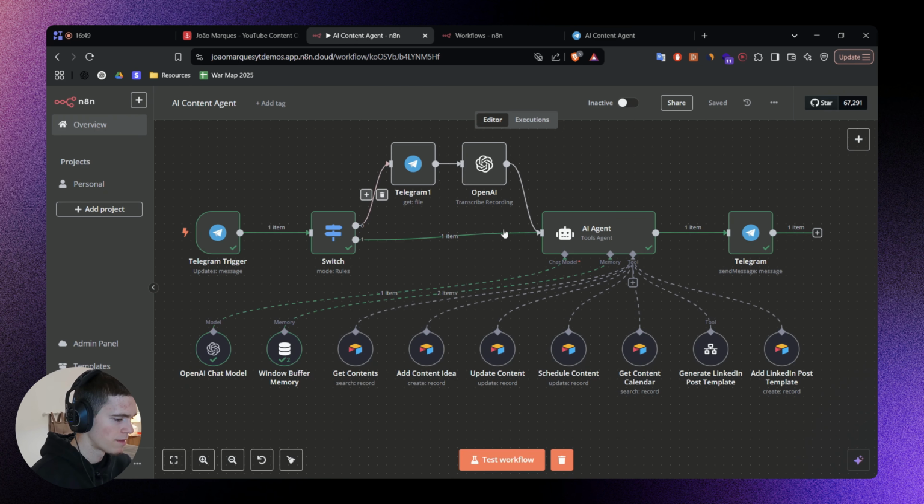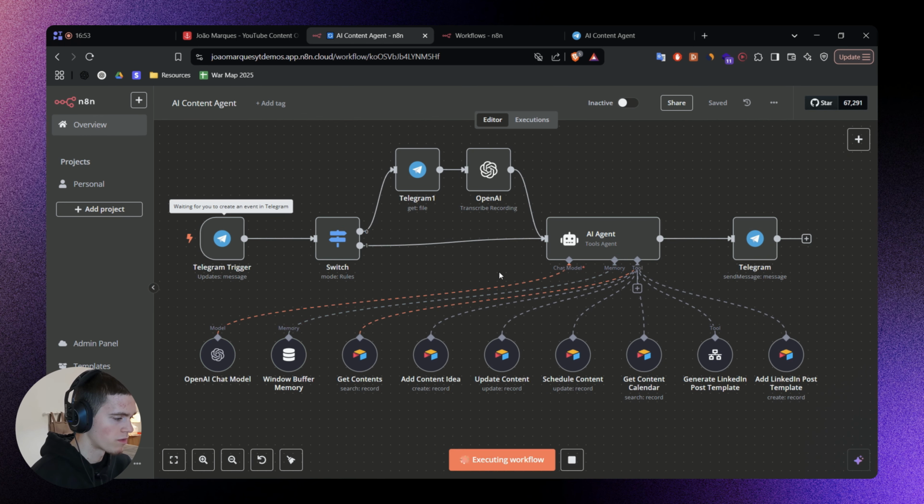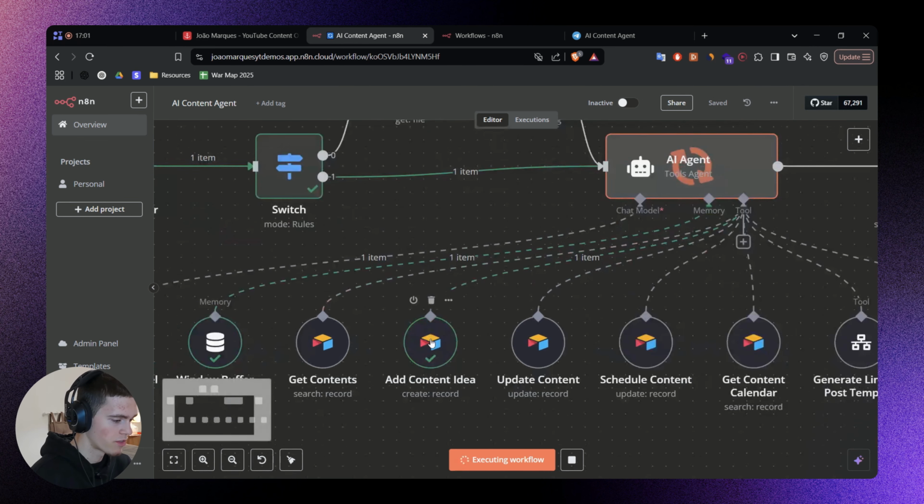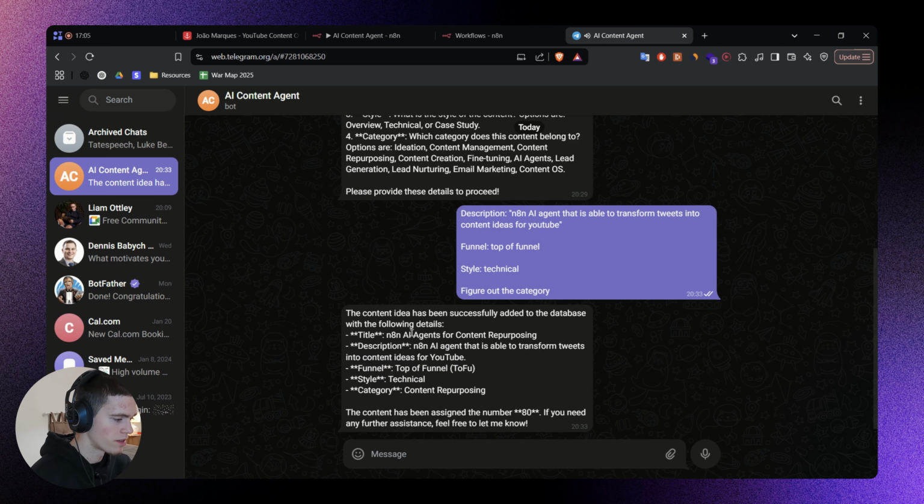Okay, let me go back. Because this AI agent is not active, I need to test workflow again. It should trigger with the message that I just sent. It's triggering. It should trigger the add content idea tool right here, and then send. You can see right here the content idea has been successfully added, and you can see right here that it figured out the category. It's content repurposing. It also was able to understand that it's tofu here.